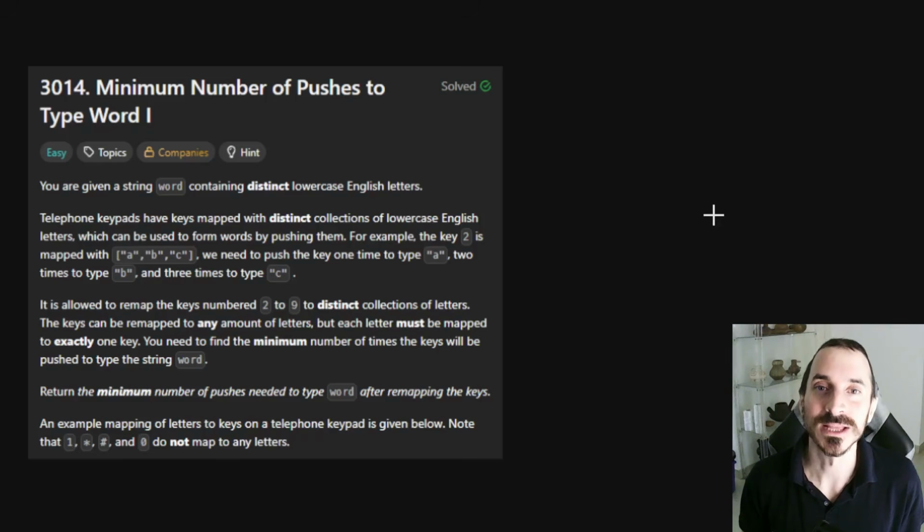Hello everyone, I'm Paul and this is problem 3014, minimum number of pushes to type word 1. This is an easy problem, so here I will show you my thought process and efficient solution.